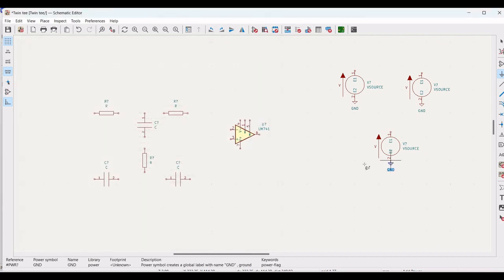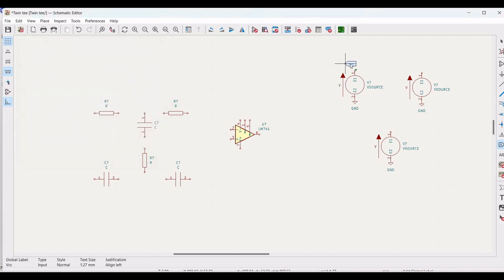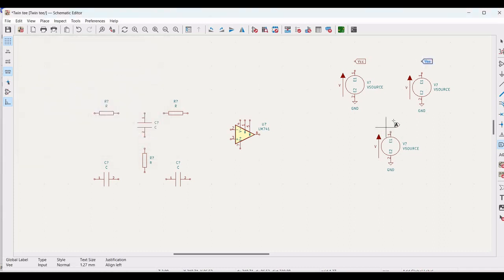Next, we have to place the global labels. So click on place label and place the label VCC on the schematic window. Again, click on the schematic editor and place the global label VEE and place the global label VIN as shown in this tutorial.